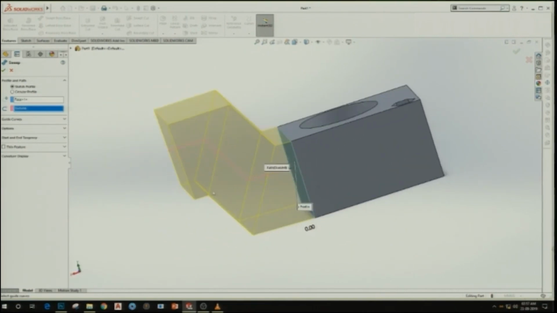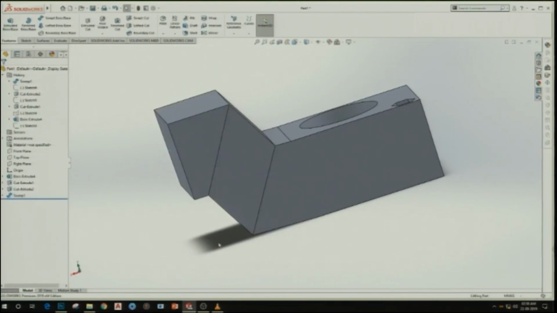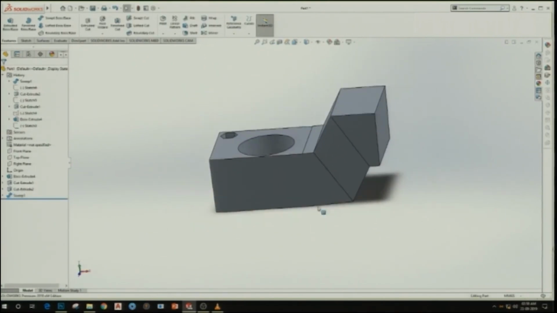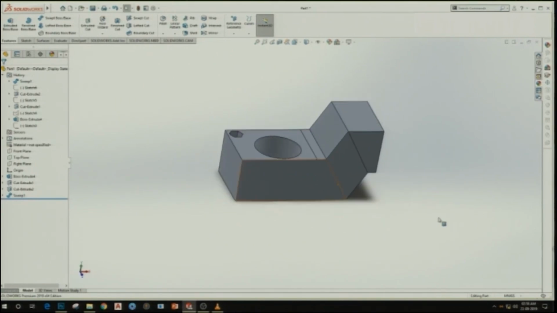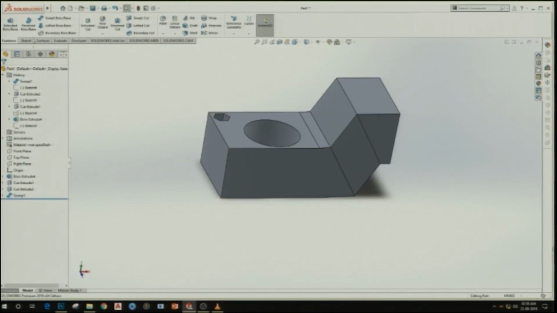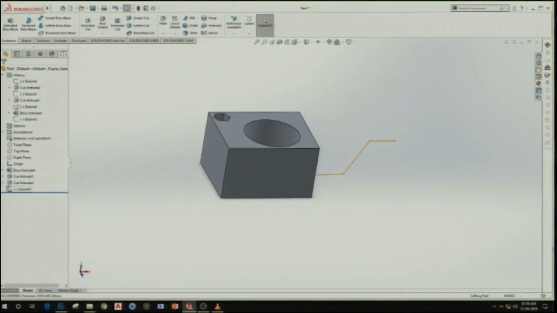See, this is how sweep happens. The whole face is swept along this line. So, this is how it happens. So, this is accepted. So, we have got this body here. This is a sweep operation, and this is also an important operation to learn. So, another operation like sweep is loft. Okay, I am leaving it for you.